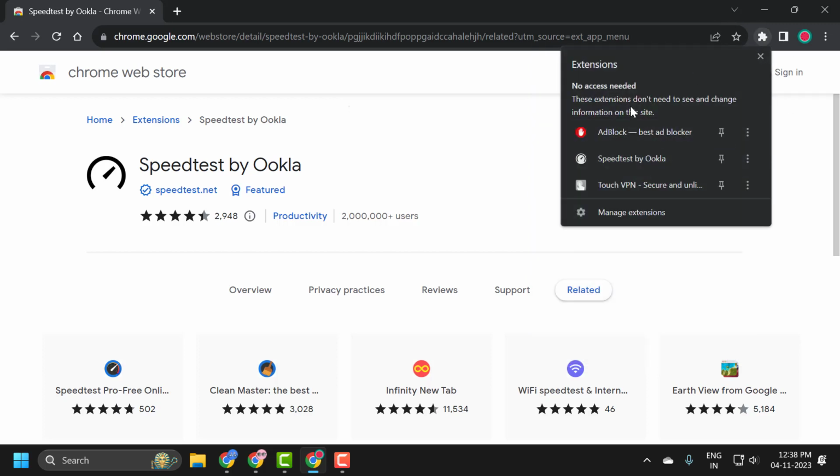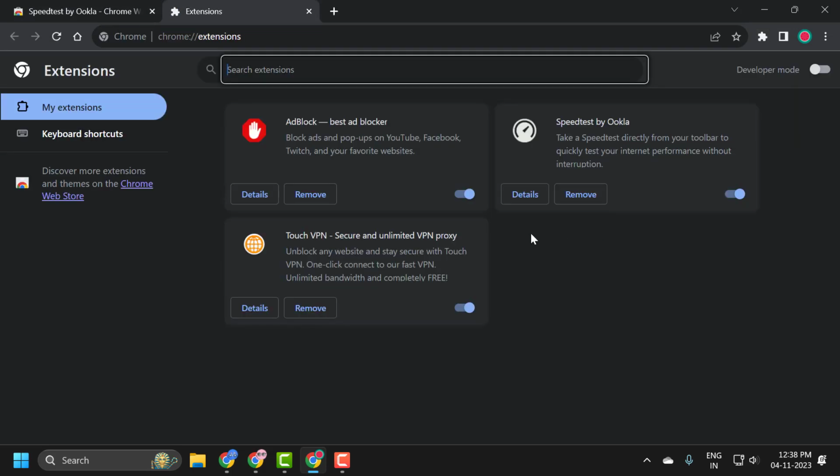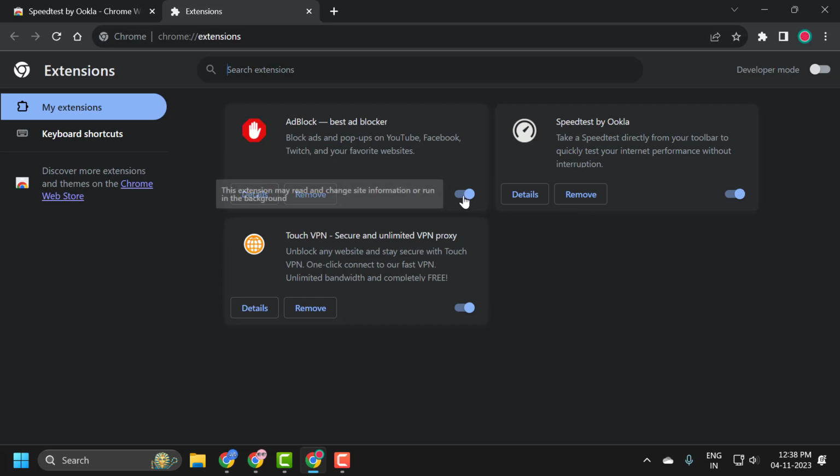And you can add so many extensions, they will be listed over here guys. You can easily access them, or you can also select the manage extensions option and you can turn off a specific extension by clicking on this option, or you can also remove an extension by clicking on the remove option. And that's all you have to do guys.